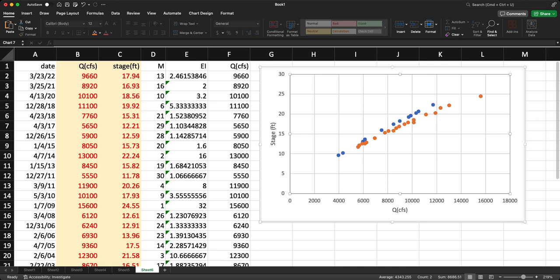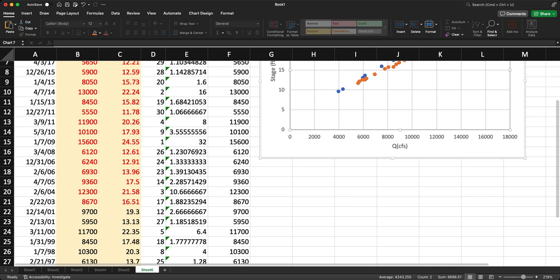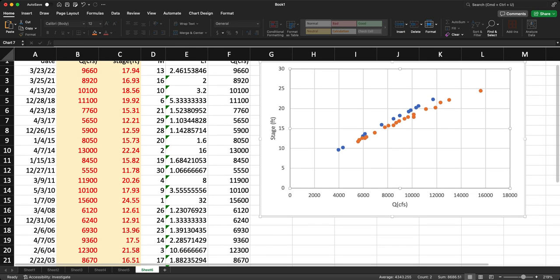So apparently something profound happened at the stream or at the river in about the year 2002, and that fundamentally changed the rating curve. So the rating curve I want to use for predicting the future is the newest one, and that's the one that I can fit to the data that are shown in orange.